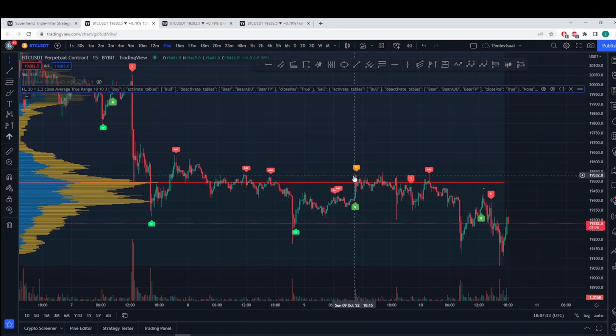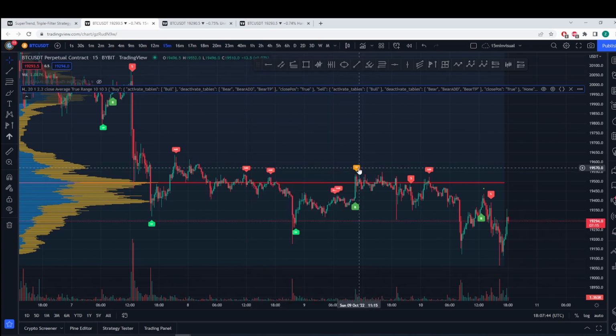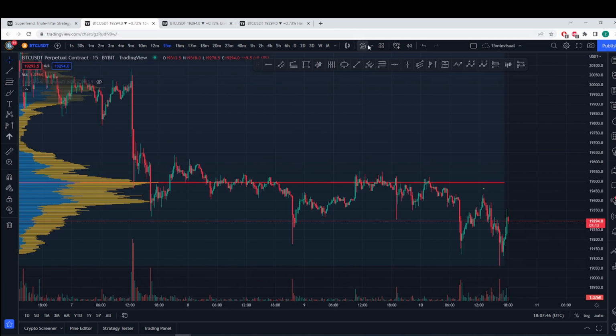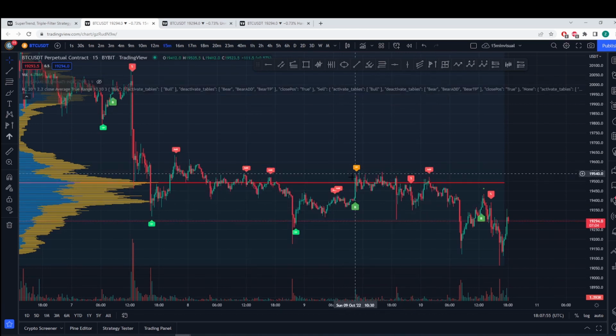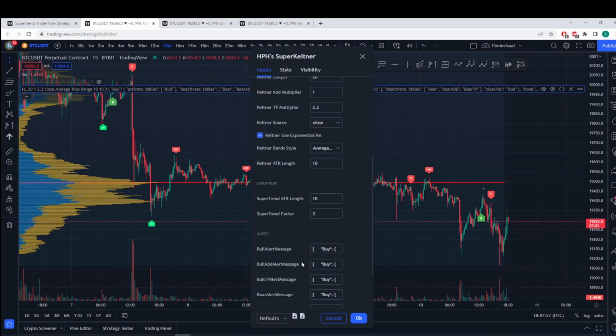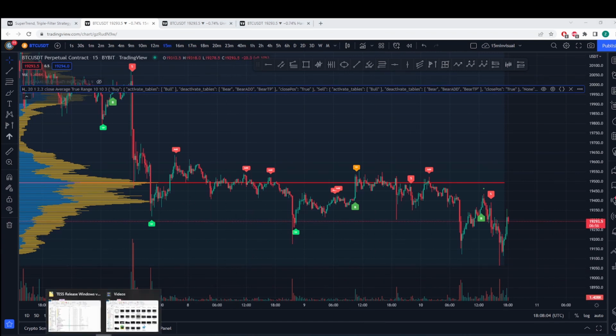When you save it as default, which I've done with my webhook messages for the bear and bear add and all that stuff that I shared with you guys, here I saved it as default. That means I can delete this indicator, and the next time I go into this indicator, all my webhook messages are there. So I don't need to recreate those. So let's have a look.